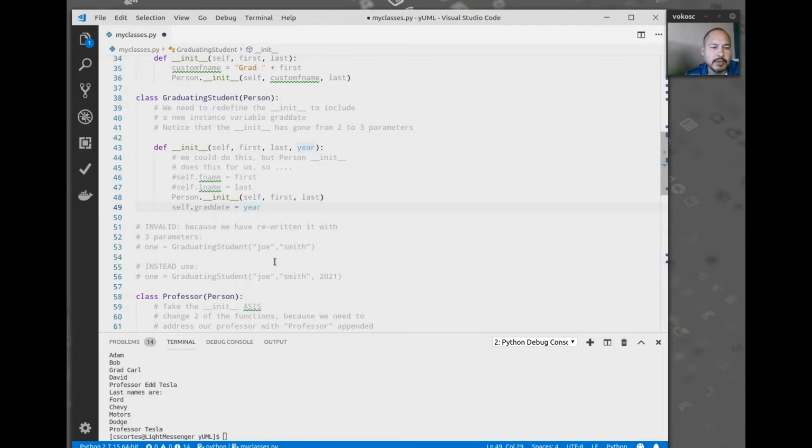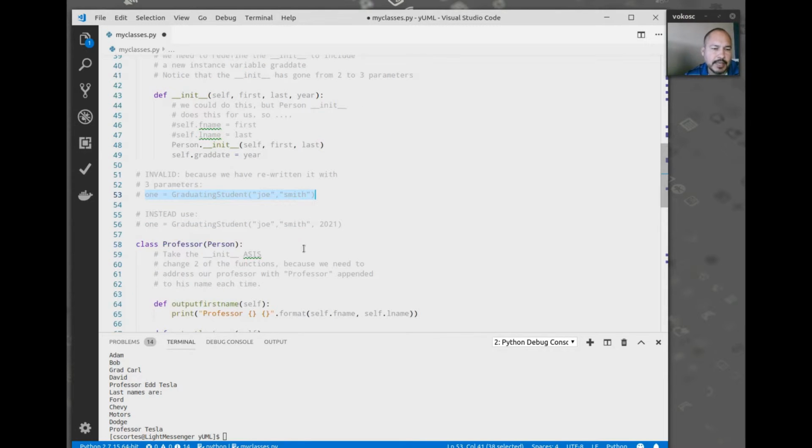Okay, so let me point out what I have here on lines 51 through 53 in a comment. If you had written line 53, it would be invalid because the constructor requires 3 parameters and it's not passing in that grad date. So that would be invalid. It actually causes a syntax error in Python. But what would be valid is a 3-parameter constructor call to graduating student with the first name, the last name, and the graduating year. That would be valid, and that's exactly what we wrote up there.